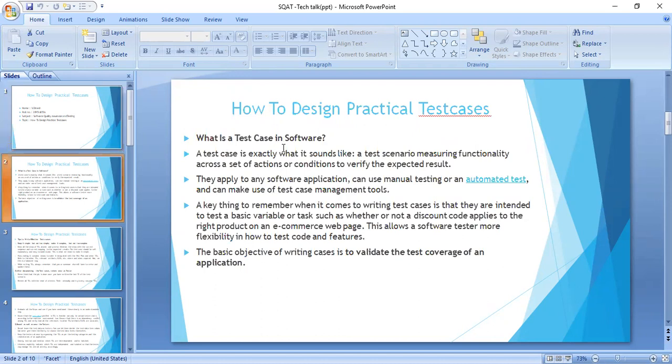What is a test case in software? A test case is exactly what it sounds like. A test case is a scenario measuring functionality across a set of actions or conditions to verify the expected result.